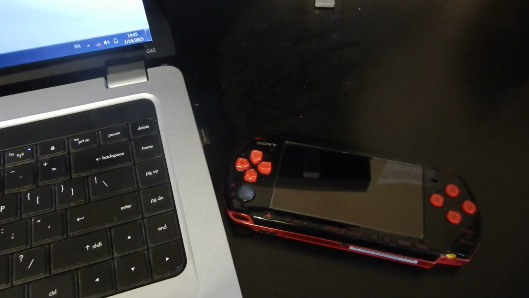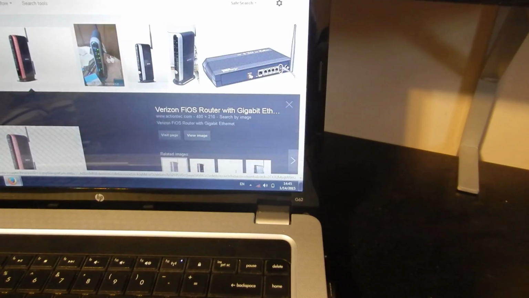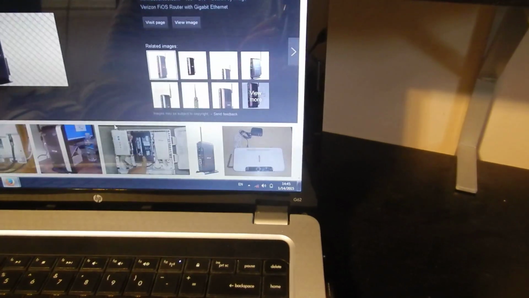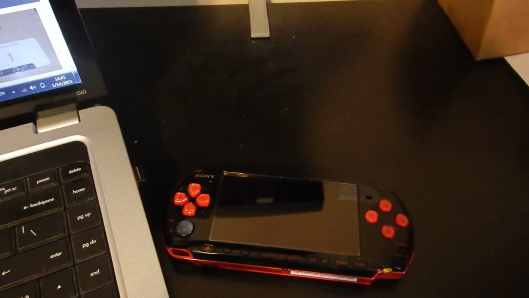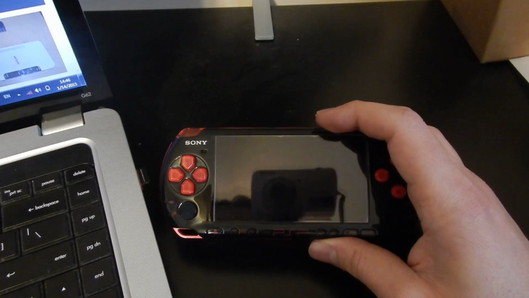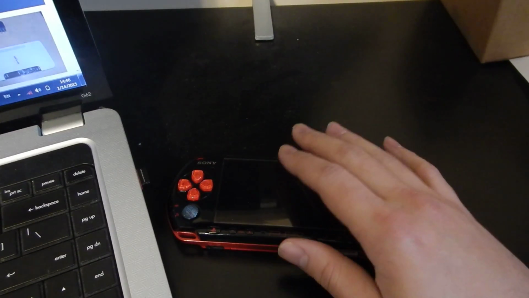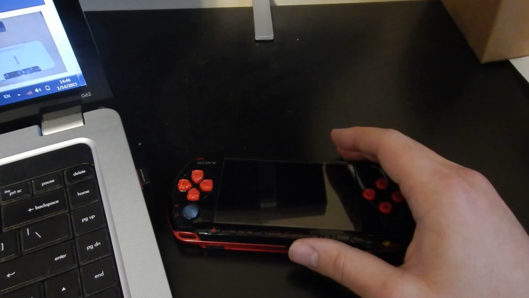In case you don't know what a modem is, this is how a modem looks on a Verizon. I'm just showing you the picture, different ones right here. Since the PSP is an old gaming console with old technology, it doesn't support the new technology features.